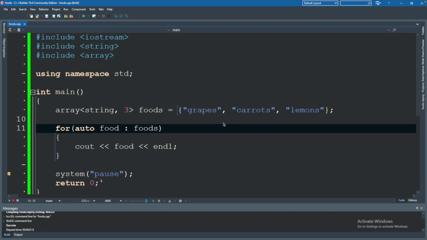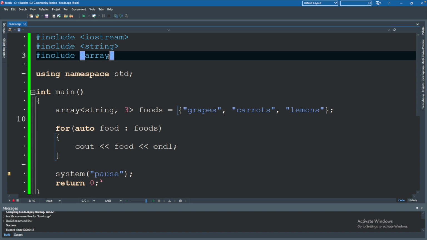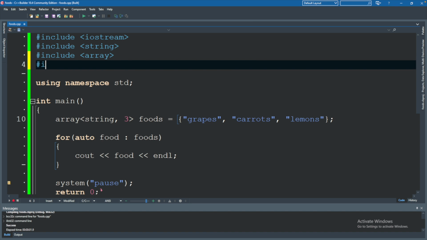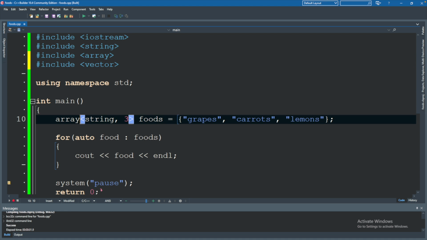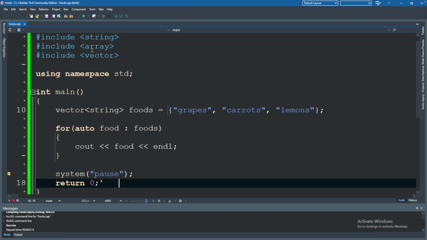To describe vectors, we're actually going to start with an array. If you've been following along, you might have code like this, or you can create this code real quick. The primary difference, first off, is that we're going to include vector. It's going to be very similar to the way you define an array from the standard namespace. You will replace array here with vector, and you can remove the size. Other than that, the code should work exactly the same way.